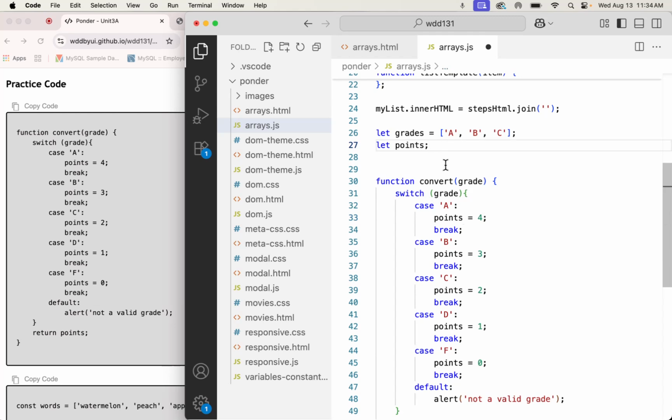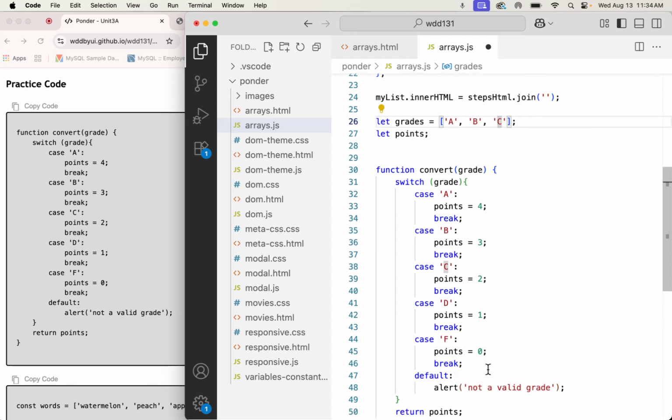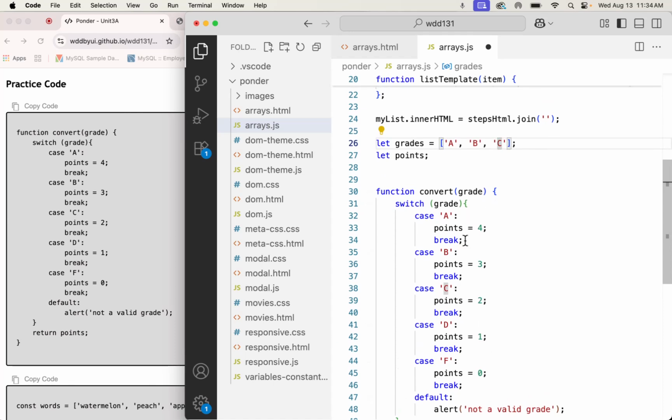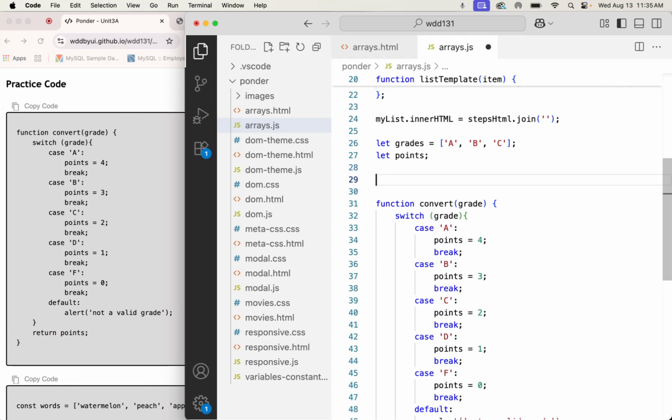And we'll go ahead and try out a dot map on this one. So this is kind of like, if they choose A, then it's going to get 4 points. If they have a B, it's going to get 3 points for their GPA. If they have a C, it's going to get 2, 1 for D's, 0 for F's. So we could have done a big if else statement, but switch worked pretty good here. And we'll go ahead and use the map this time.